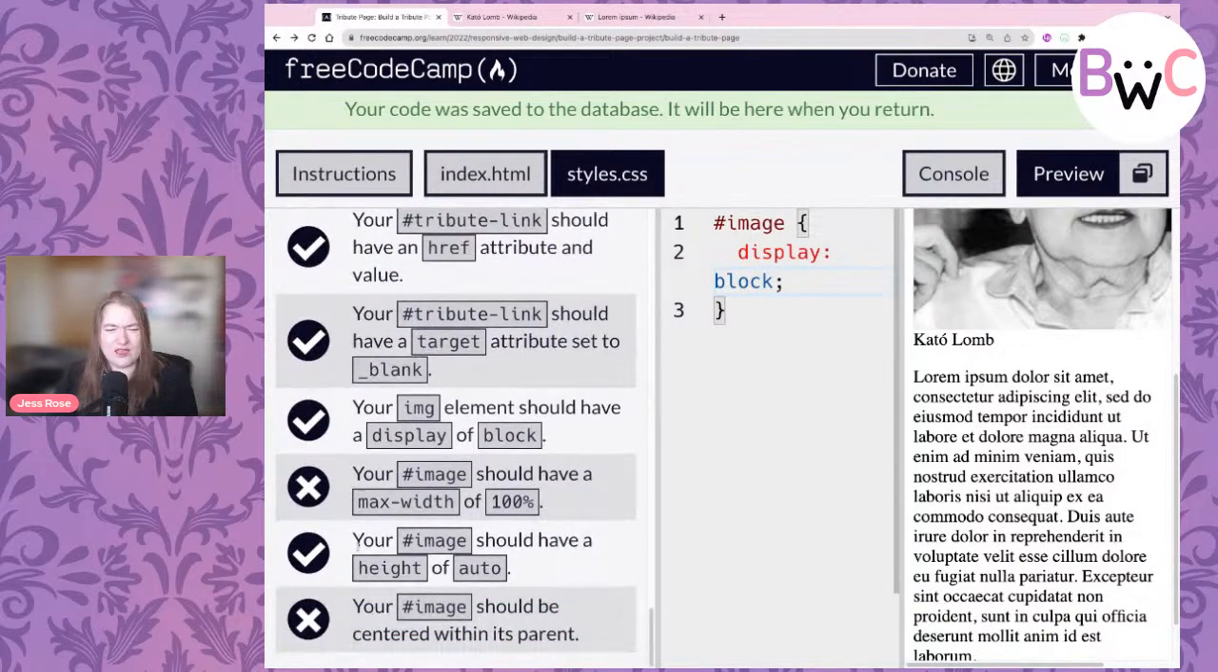Oh, and my image should have a height of auto. It's because I don't need to set the height. Very tricky. So here, I think I could just set my max width.